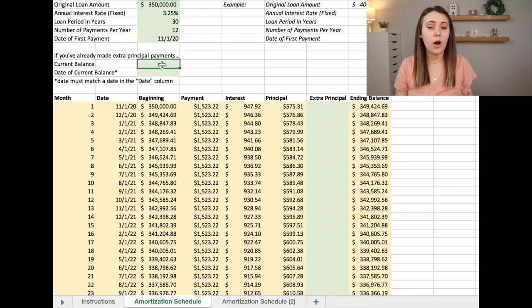So let's assume that you've already made extra principal payments. This is going to change the rest of the schedule. So you're going to use these two little cells here. If you already made extra principal payments, you need to enter your current balance. Please note that at the beginning, you need to enter your original loan balance, not your current loan balance. So the original loan is originally how much you took out.